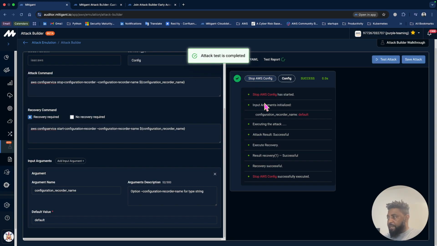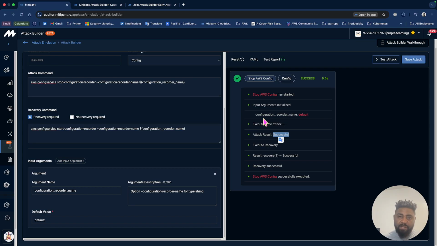The test is completed. I can see everything is green here. So the attack executed. It picked up the name of the recorder. The attack itself was successful, and the recovery also was successful. So everything worked fine. If there were any problems, either on the side of the commands that I put in place or the configuration, or maybe there were problems in terms of access or whatever on AWS, I will see it here, and I will actually know if I have to change the attack construction, or if there is something that I need to do.